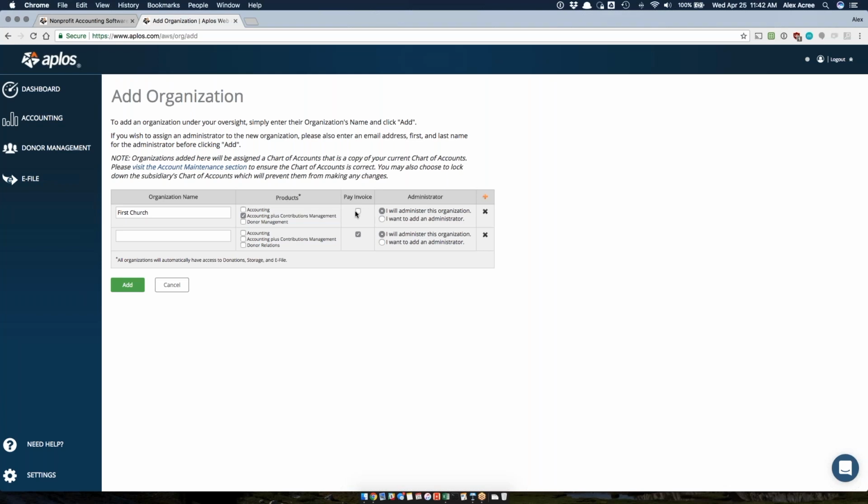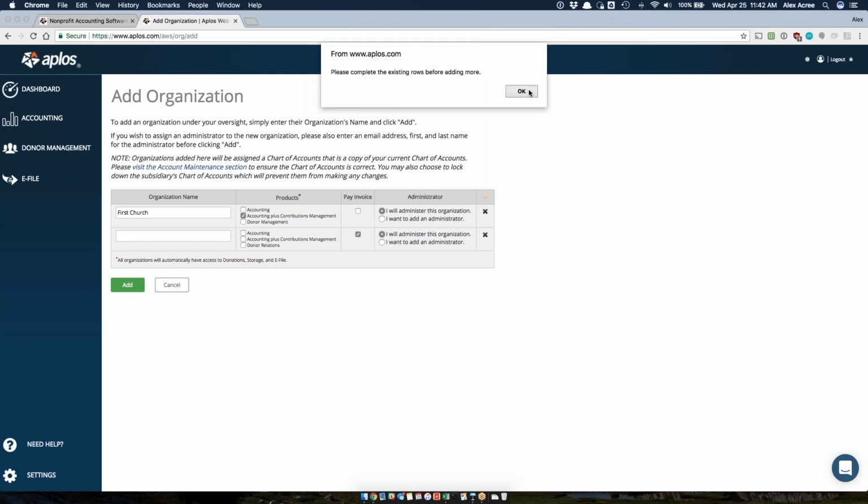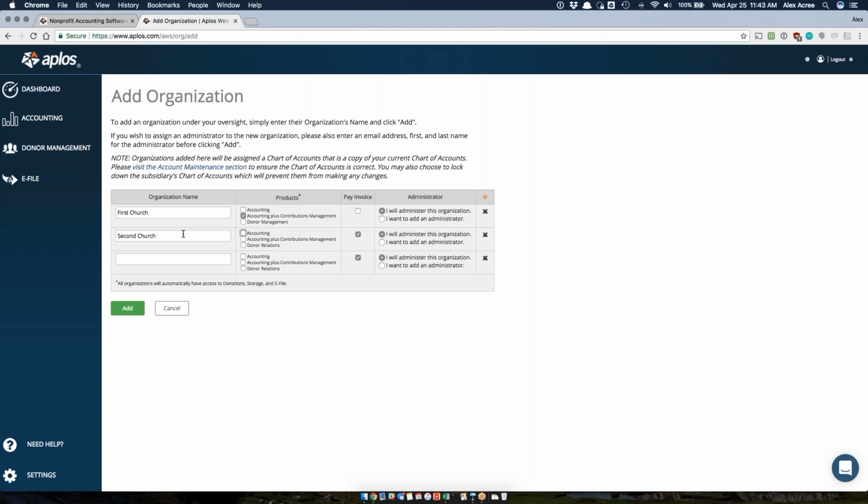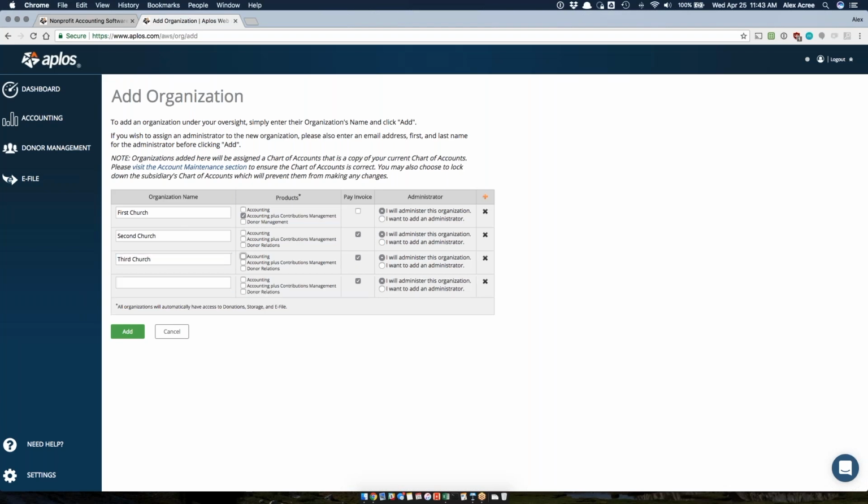There are some volume discounts available for Oversight users that choose to pay the invoices, but I don't have any data on that. You'd have to contact our sales team if you want to learn more about that. But again, if you use Oversight, but then they all pay their individual invoices, then you pay nothing. Oversight itself does not cost anything. And you can add multiple organizations here at a time. Just click however many organizations you need. Second church, third church, third with an I, and so on and so forth.